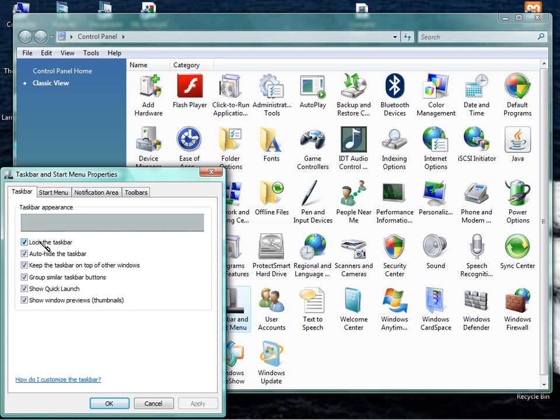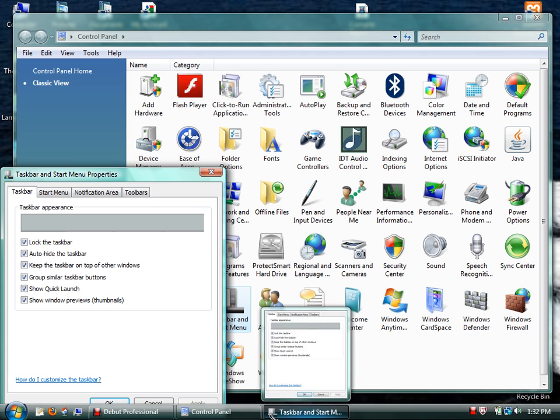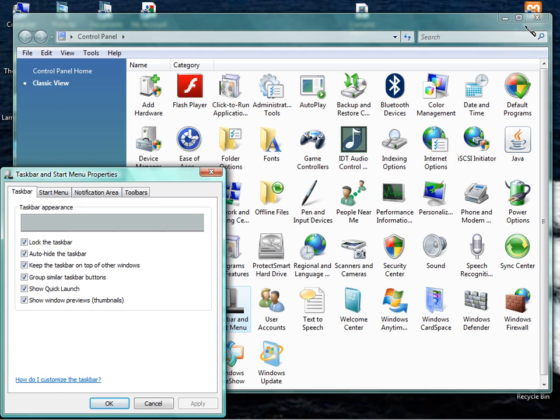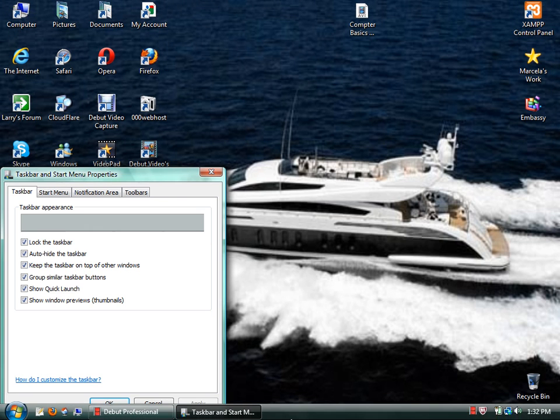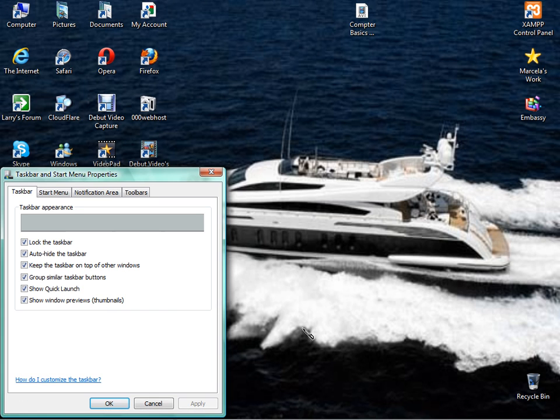This Lock the Taskbar, that should always be checked. Auto Hide the Taskbar and keep the taskbar on top of windows. Those are kind of settings you can change and do whatever you want. Auto Hide the Taskbar I have checked so you can see when I put my cursor on the bottom. Let me close this, get it out of the way. Put it on the bottom, it opens. When I remove it, it closes.